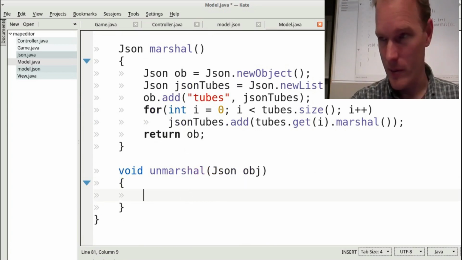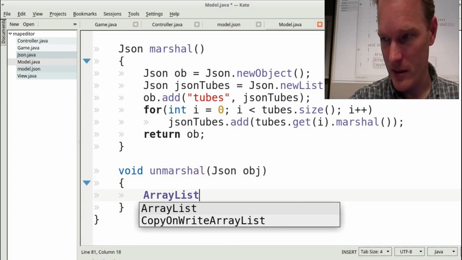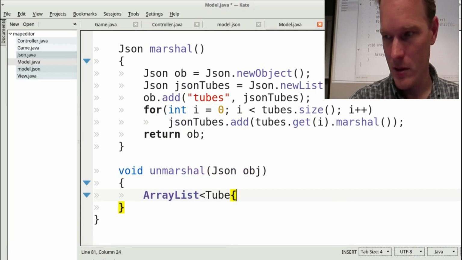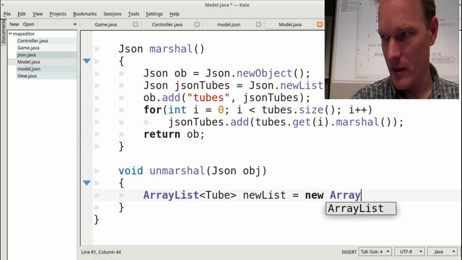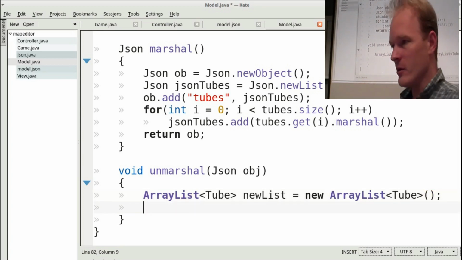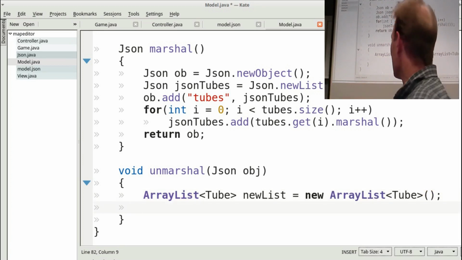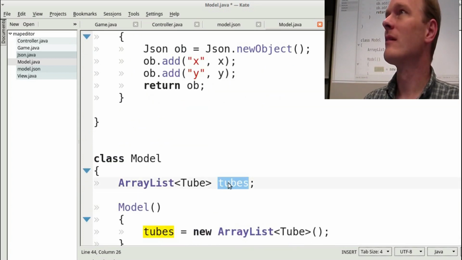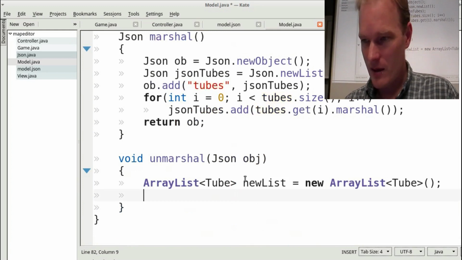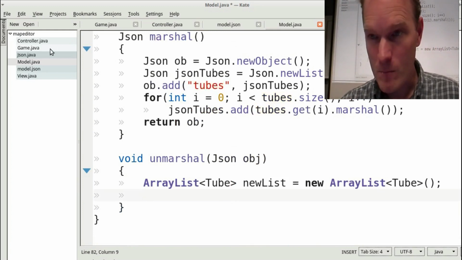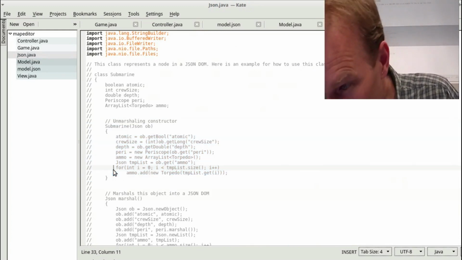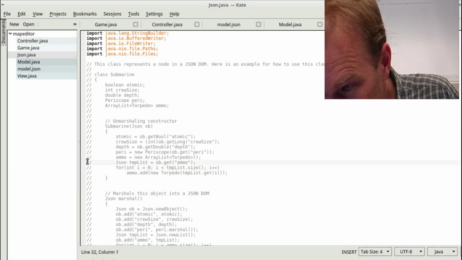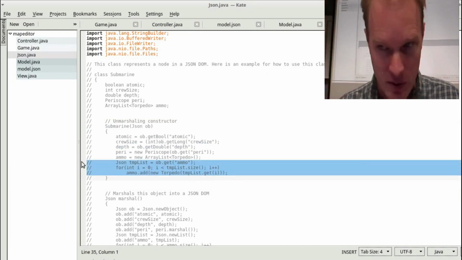Here's what I'm going to do. I'm going to say ArrayList of Tube newList equals new ArrayList of Tube. Basically, I made a new array list, and it's going to be the new one that's going to stomp over this old one right here. Okay? Let's go look at the example. How do we do that? That's the part I need.